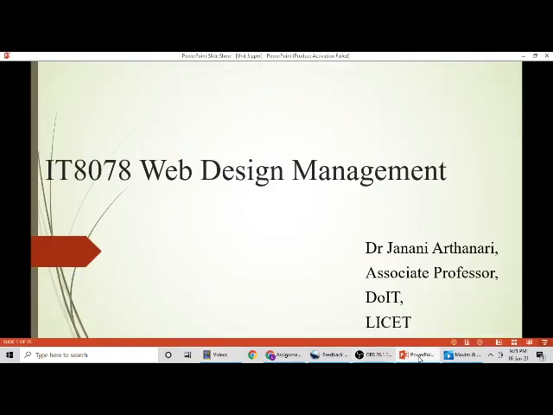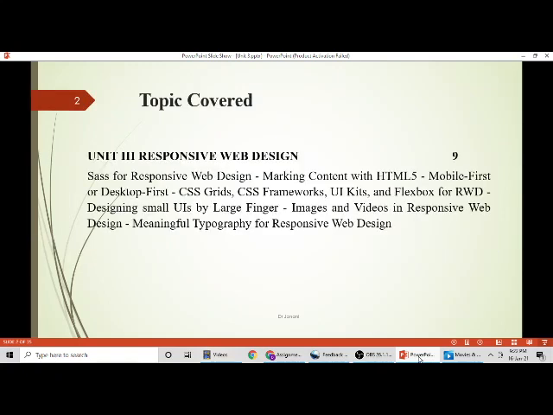Dear students, let's start with the third unit of web design management. We have been progressing through the basics of HTML in unit 1. And in unit 2, we moved on to cascaded style sheets and how to work with them. In unit 3, we will be dealing more with responsive web design, which means how the action takes place according to the user's needs. How does a website or web application that you create respond?